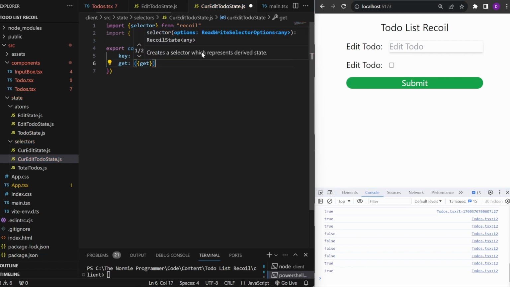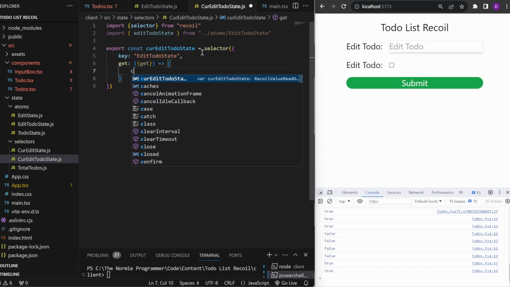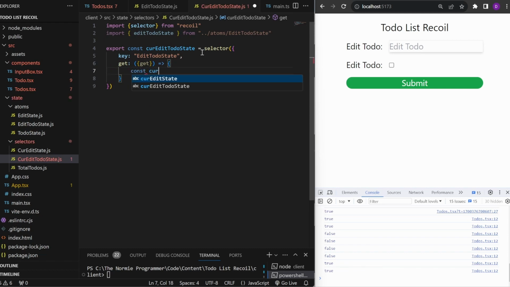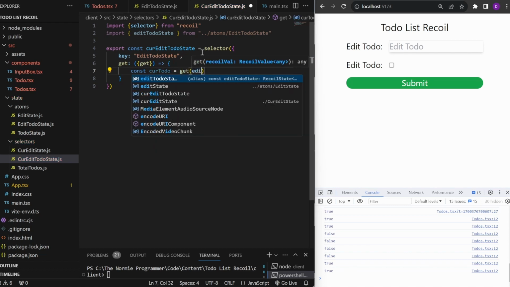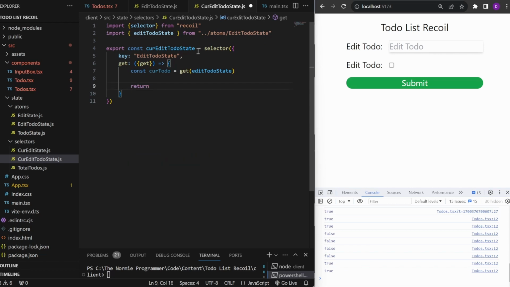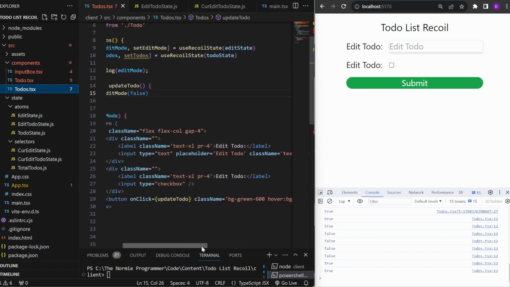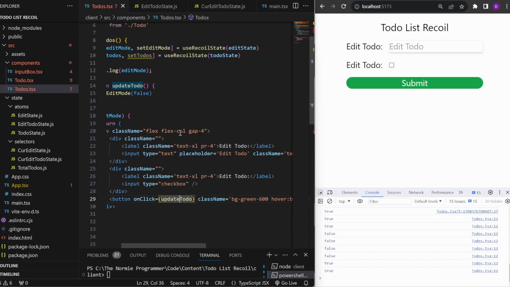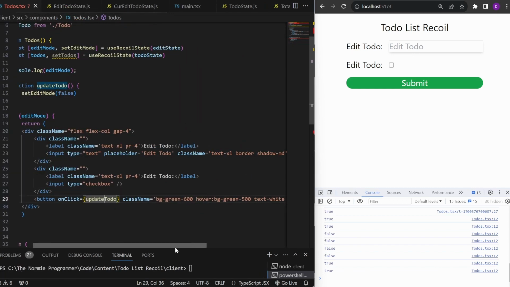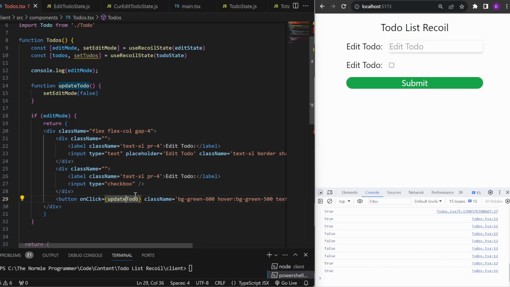So get, and the function will have const currentTodo equals, basically, we are getting the editTodoState. And now we will simply return currentTodo. So once we are editing these things, it will be stored in currentTodo, and that will be returned, which we have to use inside our todos. Let's see how we can do that. Inside my todos, we have this return, but we also need to add onChange and everything here. We will not be creating any more files. Let me get the whole space over here. Now let's see what we can do.